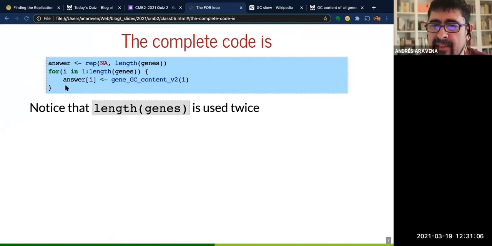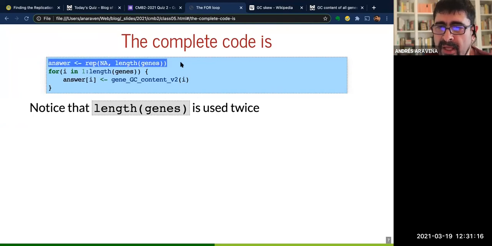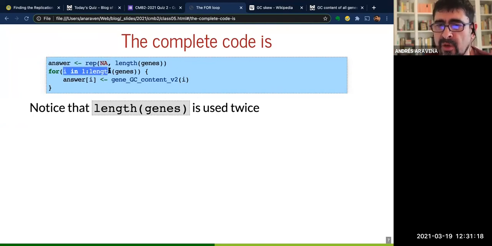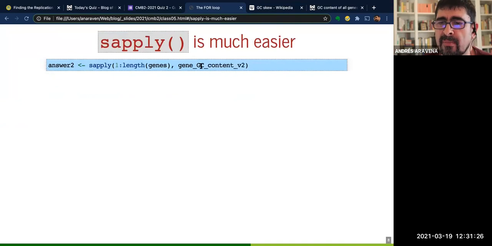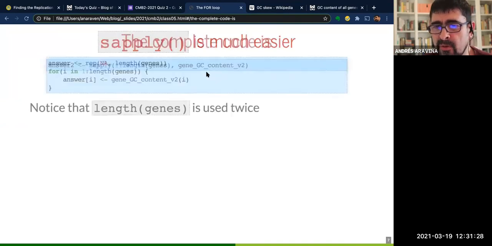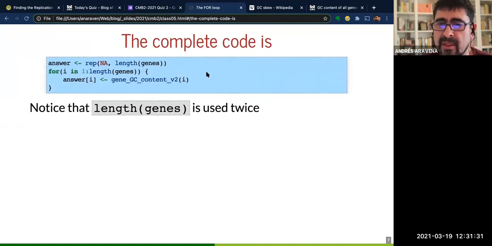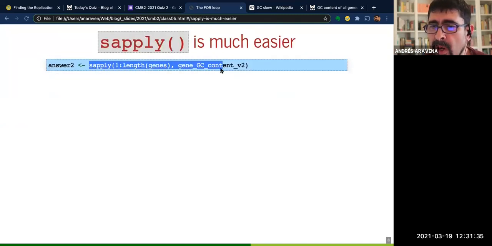This is the old way, let's say, or the step-by-step way of calculating a result. You create a vector and you have this construction, a for loop, and you do it one by one. The fast way is with sapply. You can compare. I will put these two in the same slide. But this is one line. You have the start and end and the function.